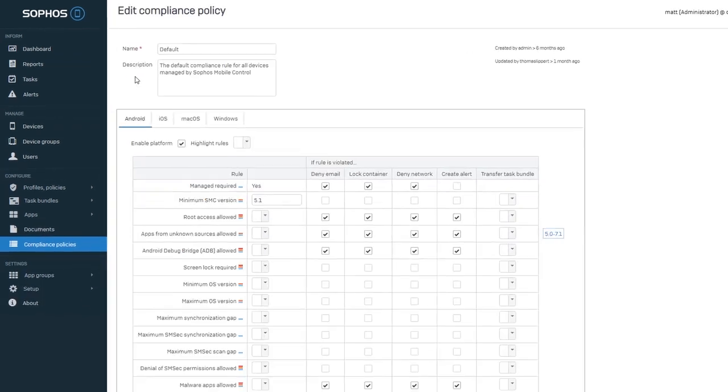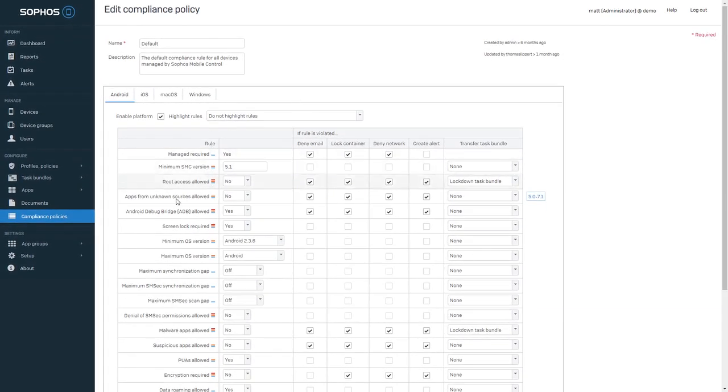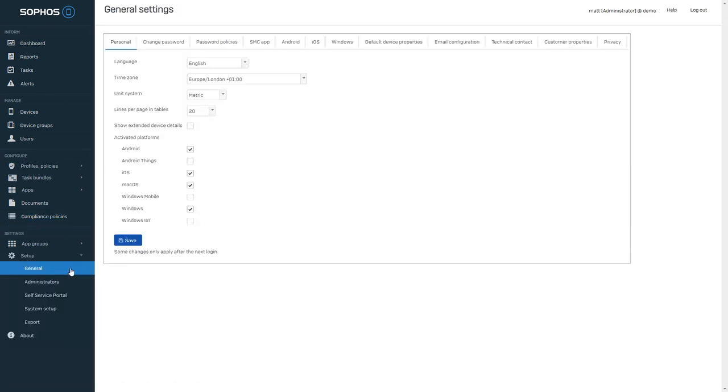Let's take a look at compliance rules. These settings define whether a device is healthy or not. We have various settings here that can dictate whether or not a device is compliant, such as not allowing jailbreaking.